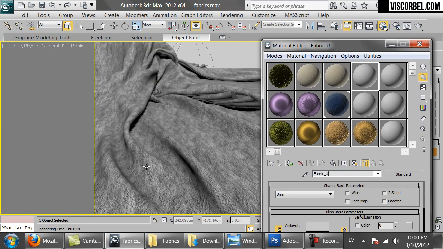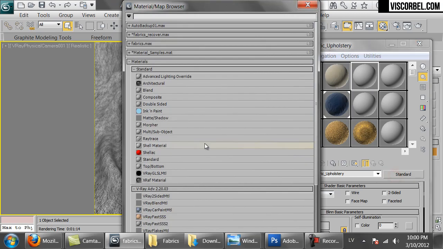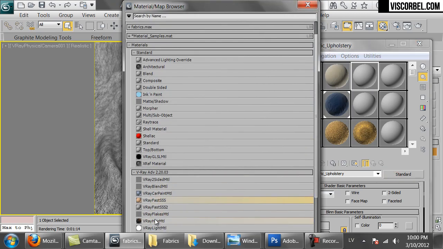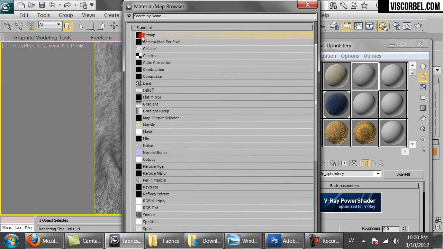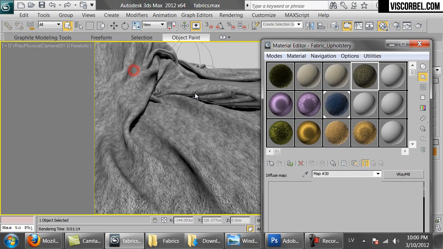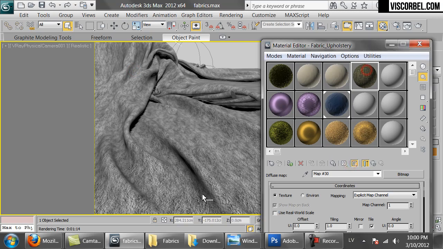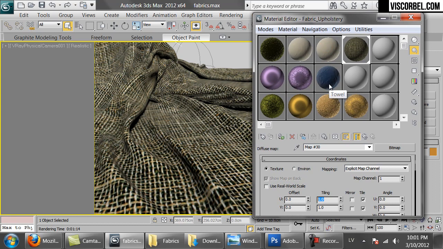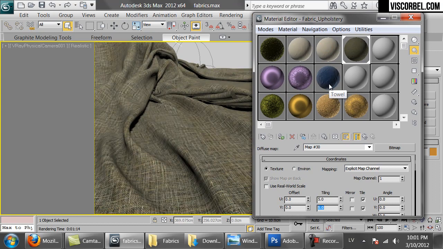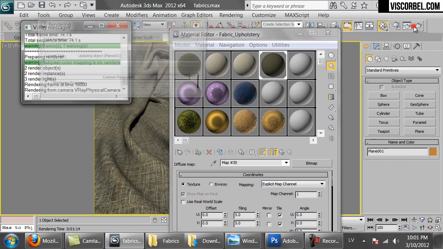Let's create a new material, named fabric upholstery, and set it up as the diffuse map. Increase the tiling quite a bit. And let's try a quick render.